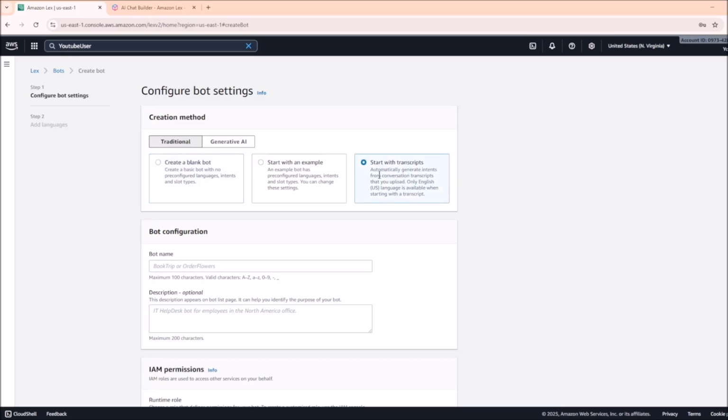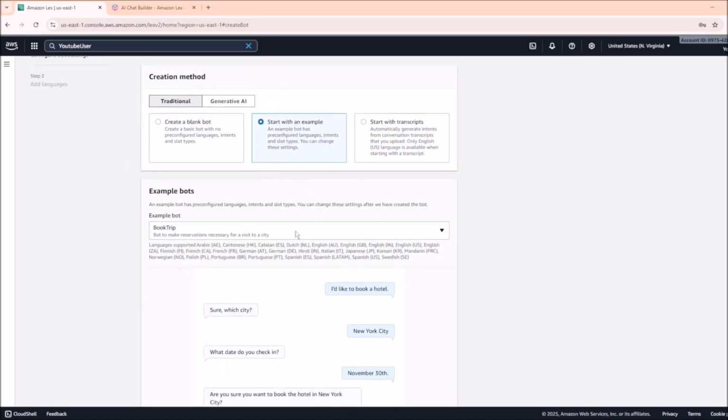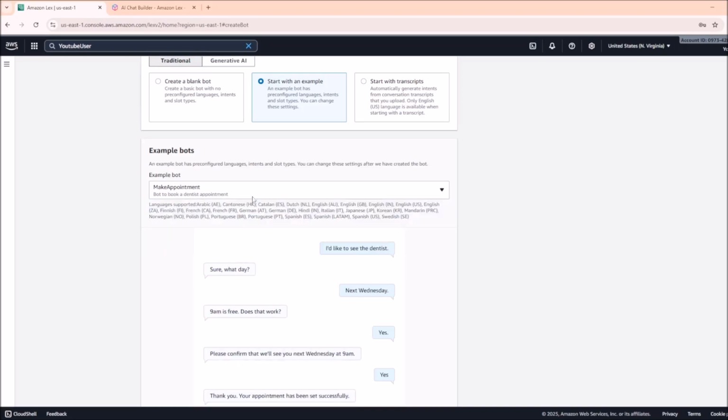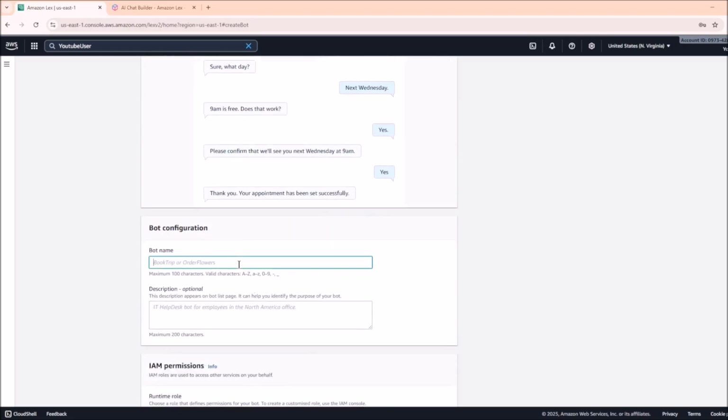If we begin with a transcript, and we have a conversation transcript between two or more people, then we can directly upload it here, so that Amazon can figure out what type of bot we require and update the settings accordingly. For now, let's start with an example so that we have some pre-configured options that we can check. We have some examples like book a trip, make an appointment, order flowers. So I'll just click on make an appointment. This will be just a sample template we're going to follow.